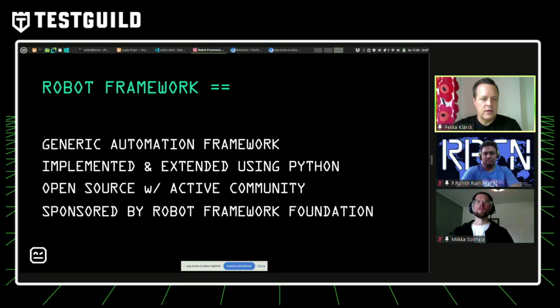The other thing about this being a generic automation framework is that there's no word test there. So Robot Framework has its origin in test automation, and it's still widely used in test automation, but it can also be used for other kind of automation, like robotic process automation. And so in addition to creating tests, you can also create tasks that can be used for automating business processes and so on.